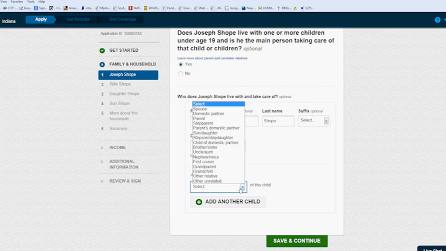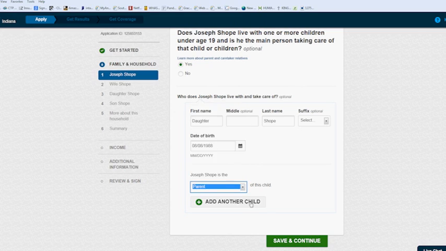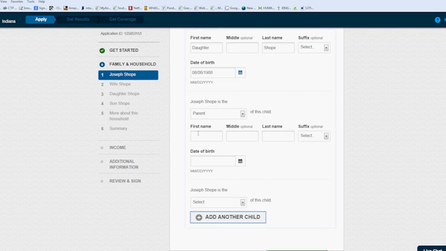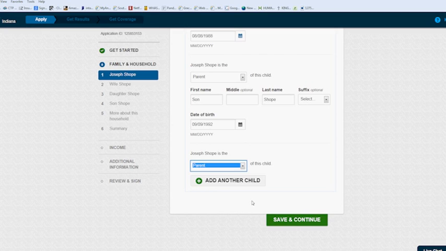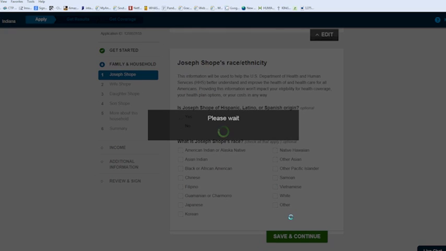Okay, and we're at Joseph Shope's row. This time it works it backwards. I had to select parent. Add the second child. Son Shope. The date of birth. And I had to select myself as the parent. So it works it in reversed order on the relationship. Save continue.